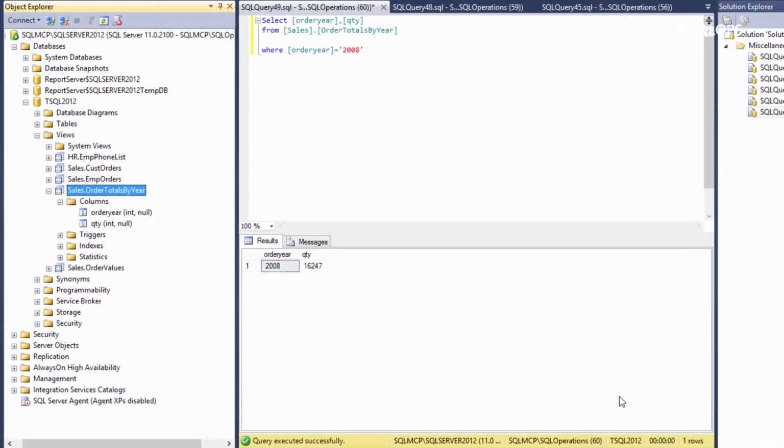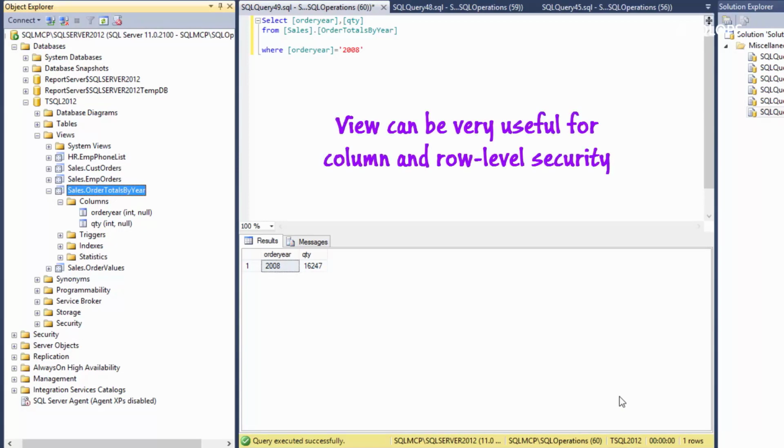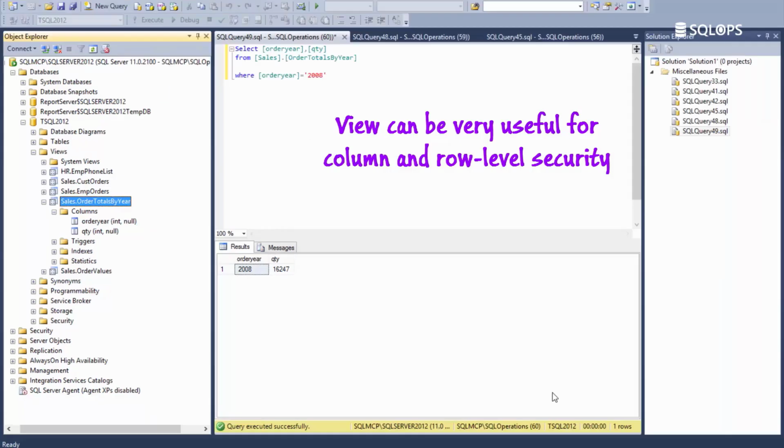Next, let's discuss how to use views as a security tool. SQL Server already has the ability to restrict access to a column in a table. However, a view can be a useful tool to provide both column and row level security for a database. Let's say the HR employees table also has salary information. And let's say you denied access to the salary column to a user called Joe.